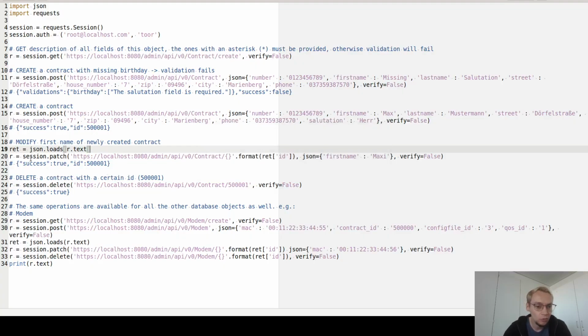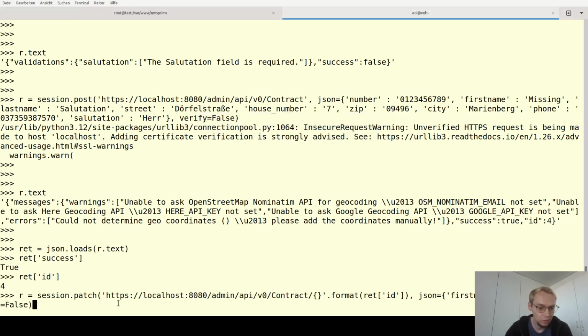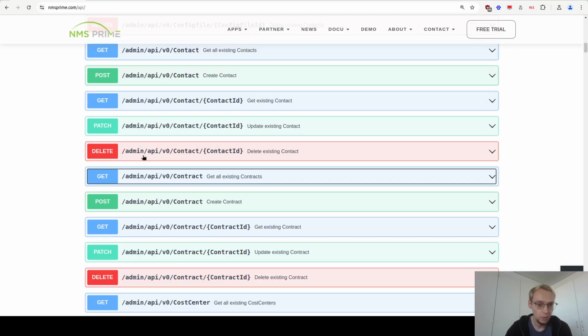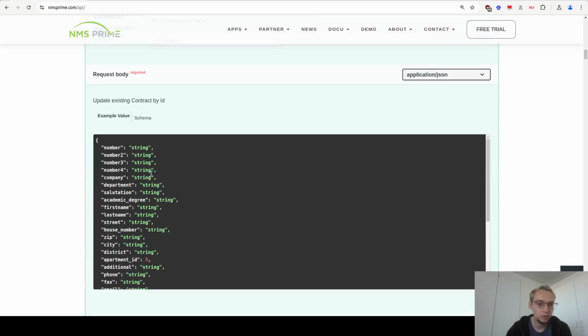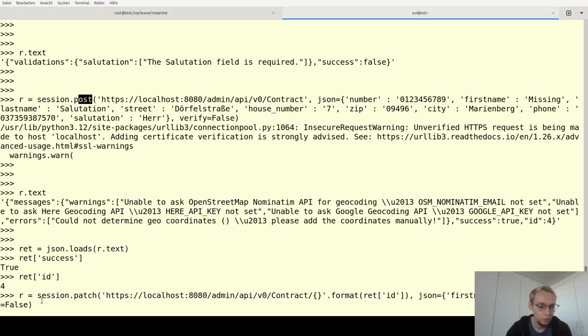So now I'm going to put this in here, and now instead of doing a post for creating a new contract, like we saw here in our API, I was doing get, then I created one with post, and now I want to update an existing contract by patching it. And this is what you see here, session patch, then the contract. Here I'm putting in 4 from here, such that the system knows which contract I want to modify.